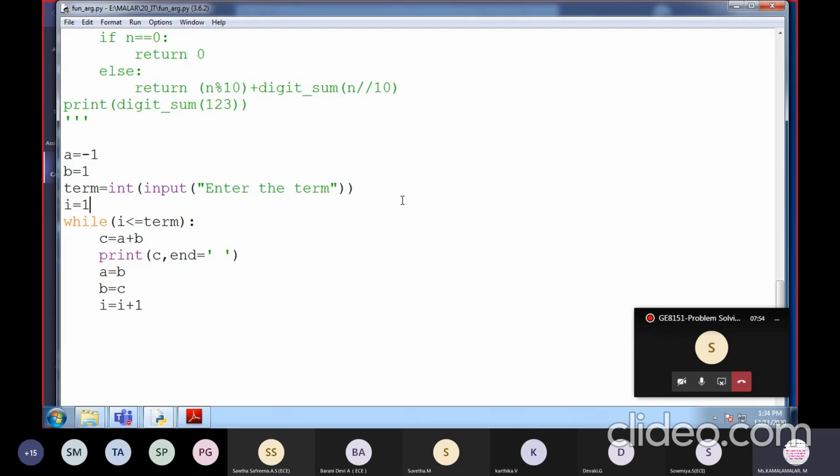Okay, so the Fibonacci series we converted from the normal looping concept into the recursive concept. Likewise, first one is factorial. Next one is sum of n numbers. Normally we go with the looping concept for the sum of n numbers, so now we convert that looping concept into a recursive program.